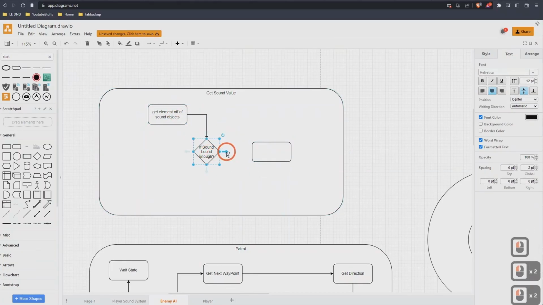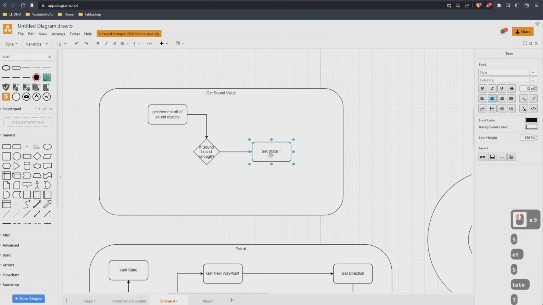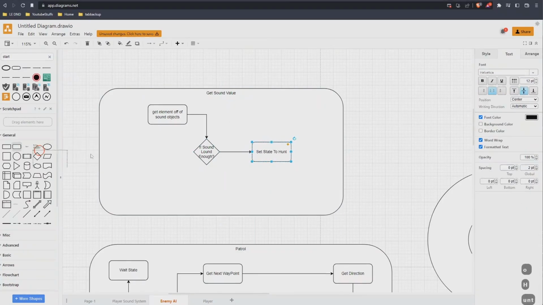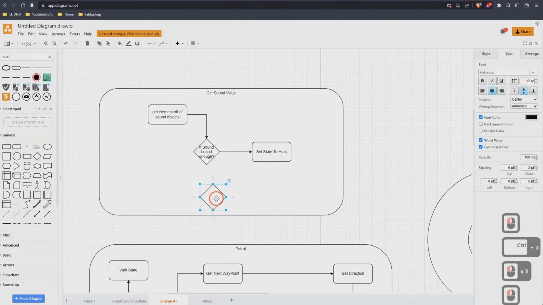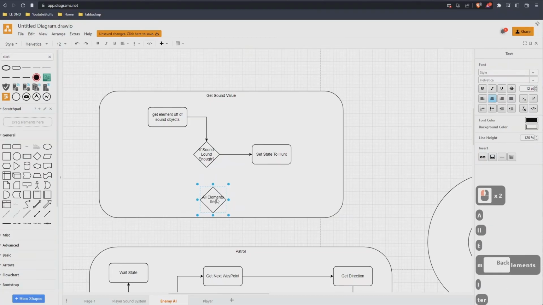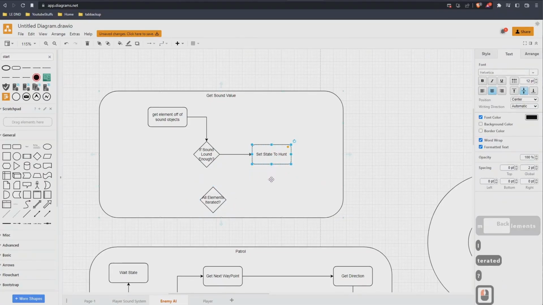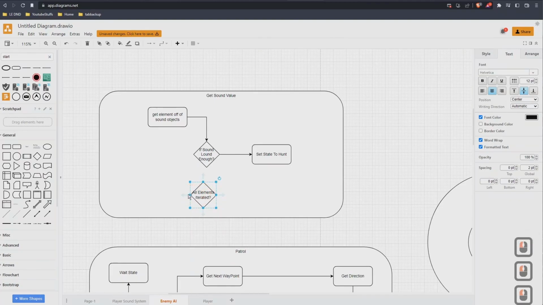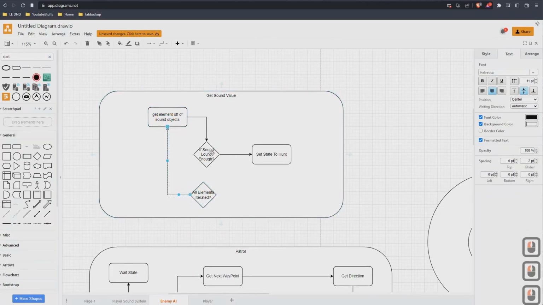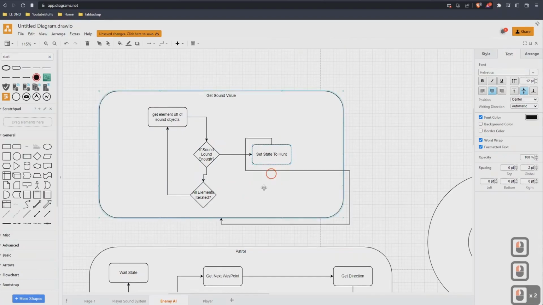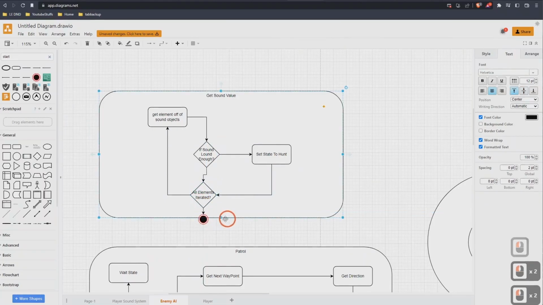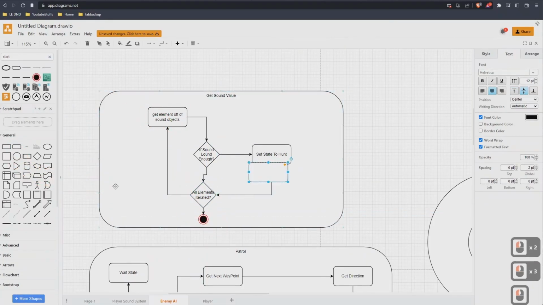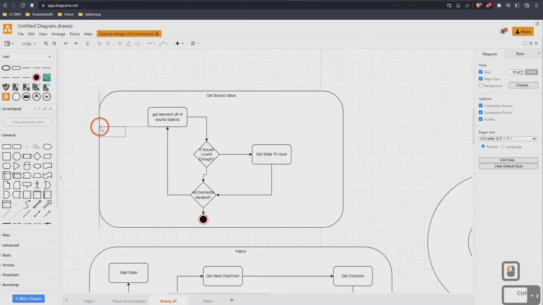And then if it is, we'll set state to hunt. If it's not, then we're going to check if all elements have been iterated. And if not, then we will head back to our get elements off of sound. So if not, if so, like that. There we go. And then we can drag in our end state right here. And then we'll drag in our start state right here.